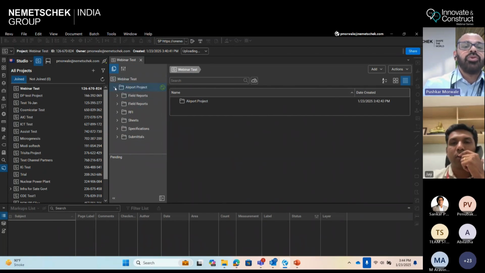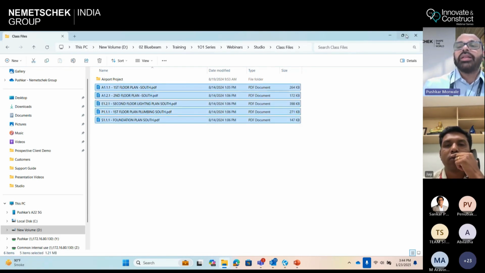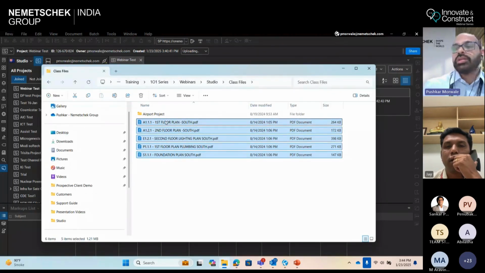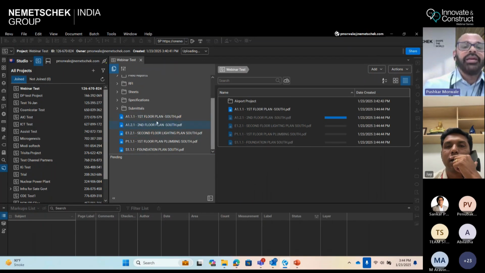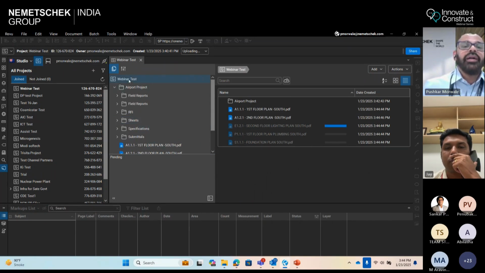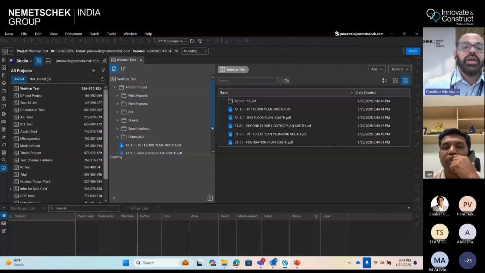Now, suppose you want to add more files, maybe some files outside of this airport project, and you directly want to add them. You can just click and drag over here. You can see it got added directly under the webinar test folder, and this is the way it is uploading.